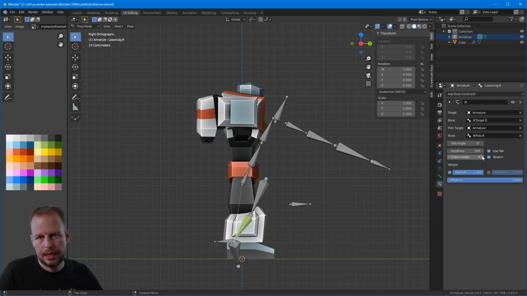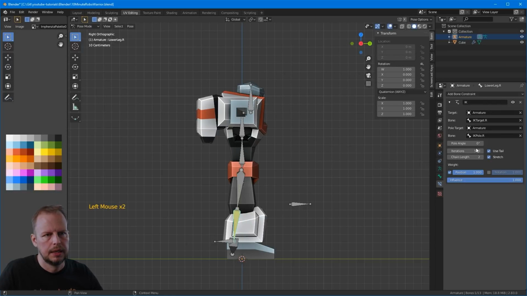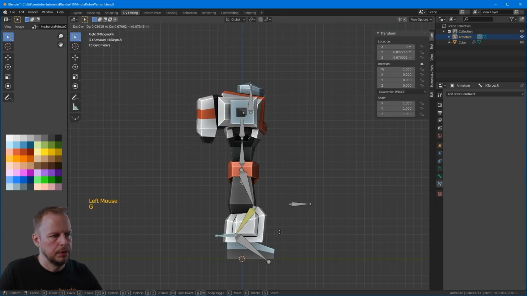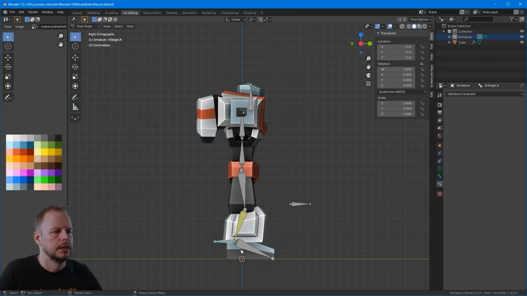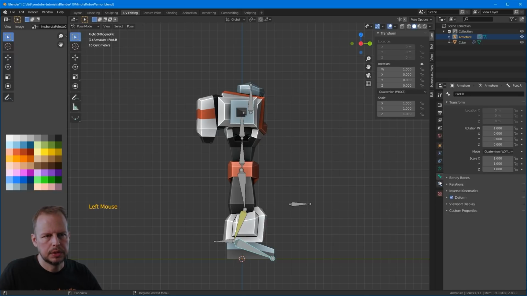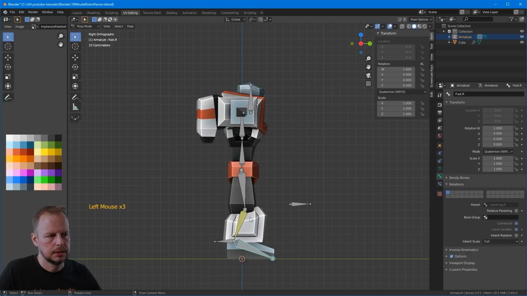We have to set the chain length here to 2 for the leg. And then we have to change the pole angle here to 90 degrees to rotate the leg back into order. And now when I move this one, we'll have IK set up, but we have to fix the foot rotation. So to fix that one, I'll click on this bone, and then we'll click on the little bone tab here, and then do relations, and then disable inherit rotation.